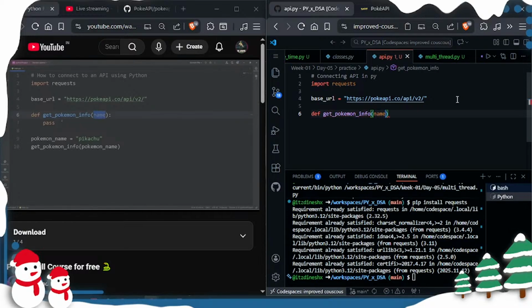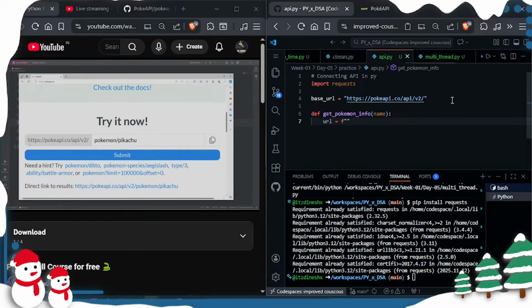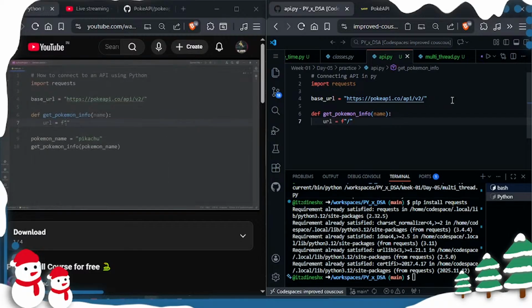Now that we have the name of the Pokemon we would like to look up, we can complete the URL. This will be an f-string. So with our Pokemon API, we have the base URL, followed by the word Pokemon, then the name of a Pokemon. So we have the base URL. I'll add a placeholder and insert it, slash the word Pokemon, slash the name of that Pokemon. In this example, it's going to be Pikachu. We now have the full URL.